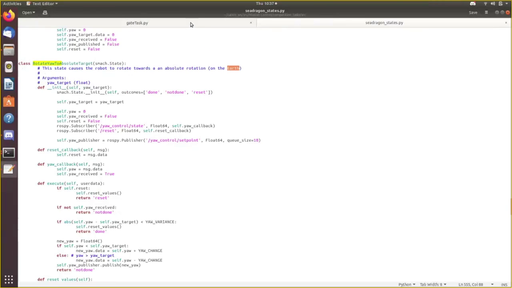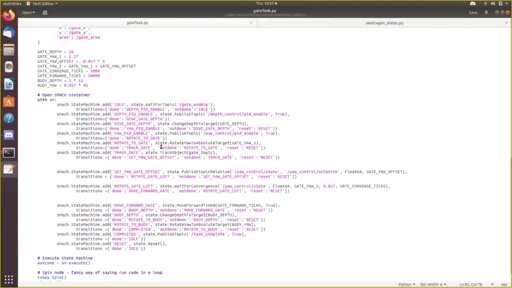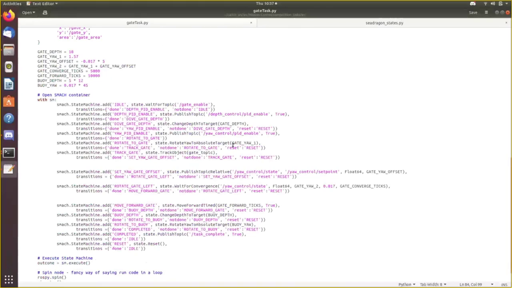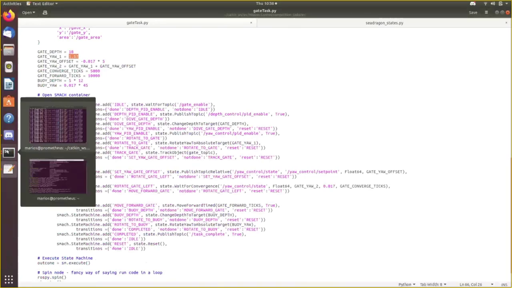And so we're at rotate the gate, so to absolute, and you'll see what's passed in is the yaw target, so what direction we want to point to, right? So the direction is gate yaw 1, and you'll see right there, it's 1.57 radians, right?